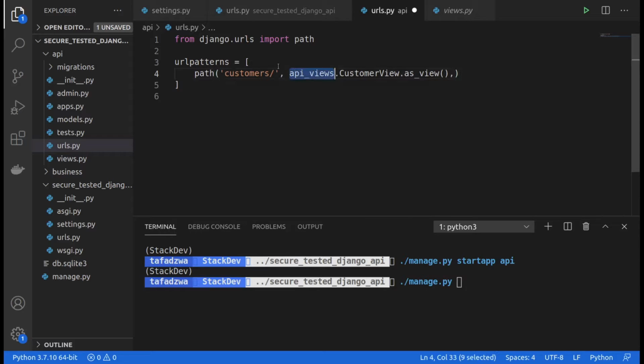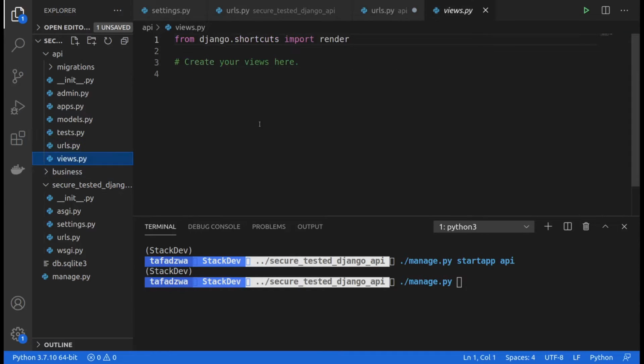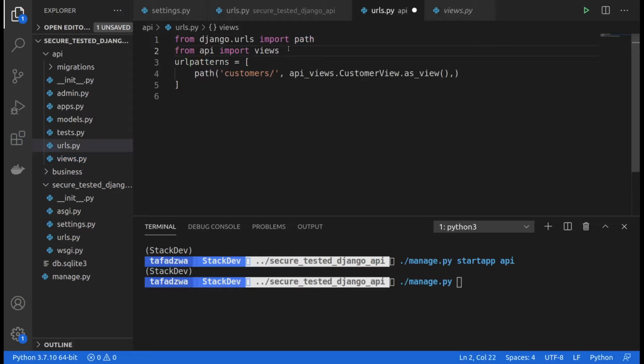So this API views, what is it? Let's import it here. We're going to say from api, our app, import views. So from our API app, we want to import views. Here is where we're going to create all of our views in terms of the endpoints that are going to be hit. So import views as api_views, like so. This is just a name.